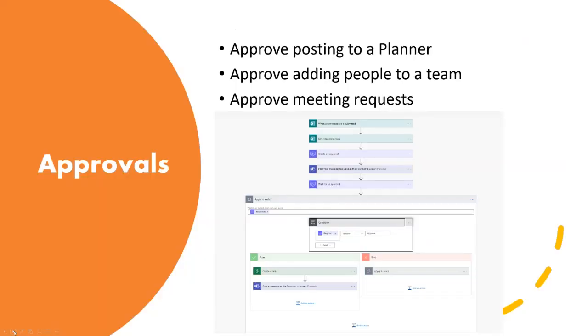Now, approvals. There's lots of things that you can use approvals for. I'm going to talk specifically about posting to a planner, but other things you can do: do you want to approve when you're adding people to a team? Do you want to approve meeting requests in the more professional sense? Do you want to approve time off requests?